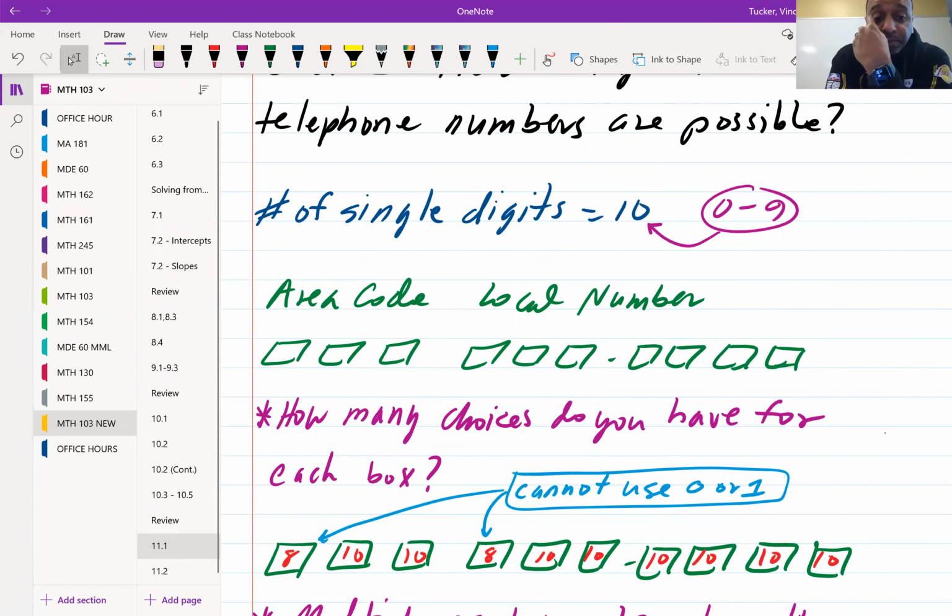So for the first box in your area code, first box in your local number, you cannot use 0 or 1. So remember, we had 10 digits to choose from, 0 through 9. If I can't use 0 and 1, that means I will only have 8 numbers to choose from in those first boxes. First box of your area code, first box of your local number. Then the rest of them don't have any conditions or stipulations, so you would just use 10 because we have 10 numbers to choose from in the rest of the boxes.